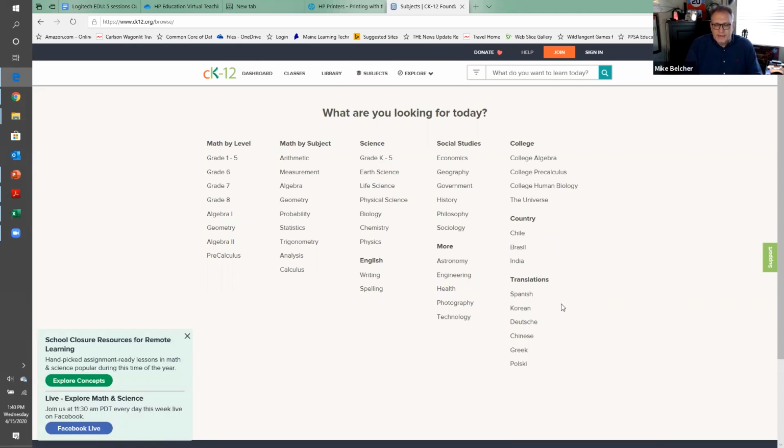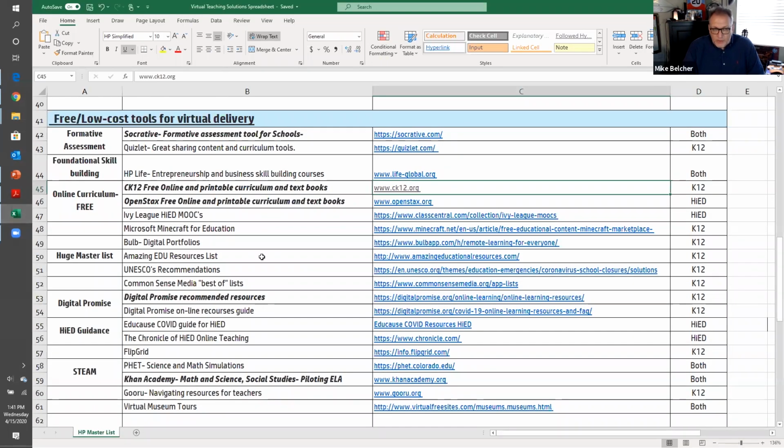So if you're struggling to find curriculum content to make available either on the web or to print out, this may be a really great resource to explore with your curriculum instructional group. So ck12.org is that piece. There are some other really interesting solutions as well.